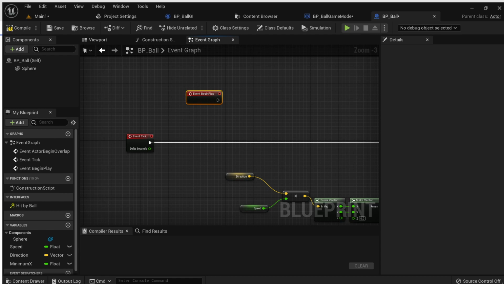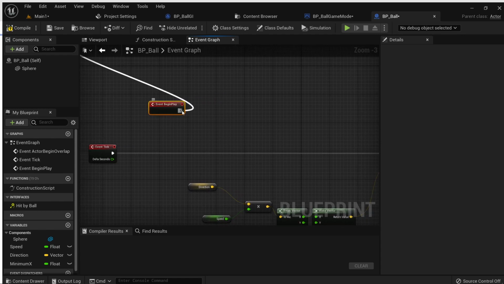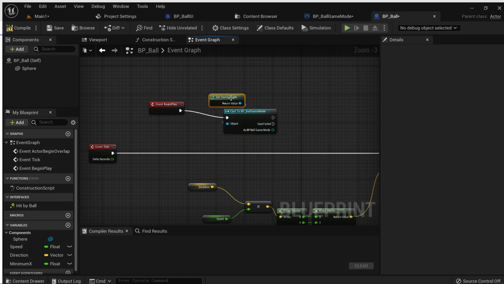Here it is. And we're just gonna call that event. So that you can do with casting. So we're gonna cast to ball game mode. And then again, get game mode. We've got the game mode. Cast it to the game mode.